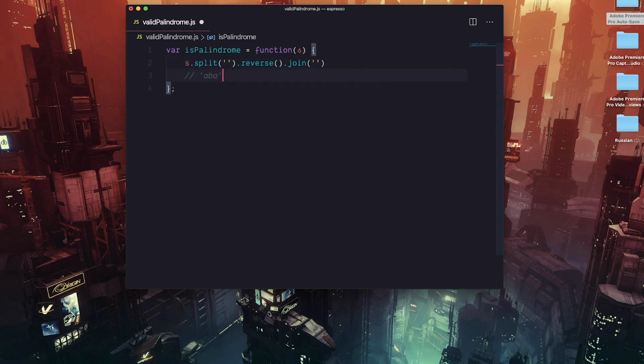So if we had a string like ABA, split would take us to an array with the characters A, B, A, and then join would take us back to a reversed version, in this case, which is the same, ABA. So now all we do is compare that to s with a triple equal that evaluates to a true or false that we can return.